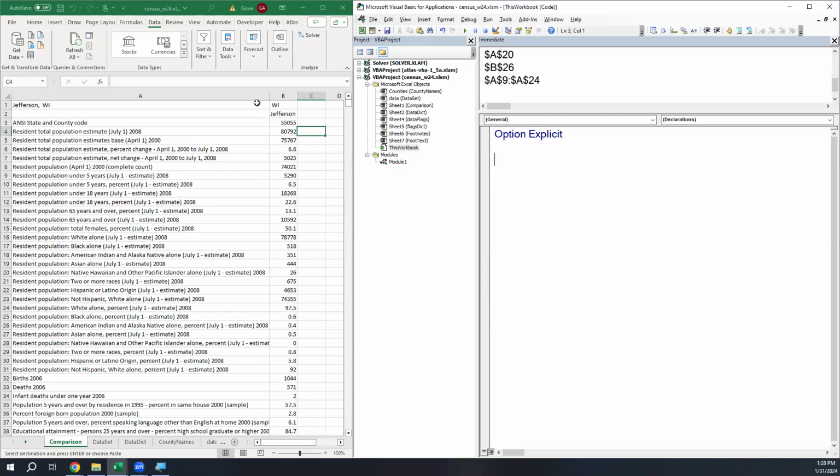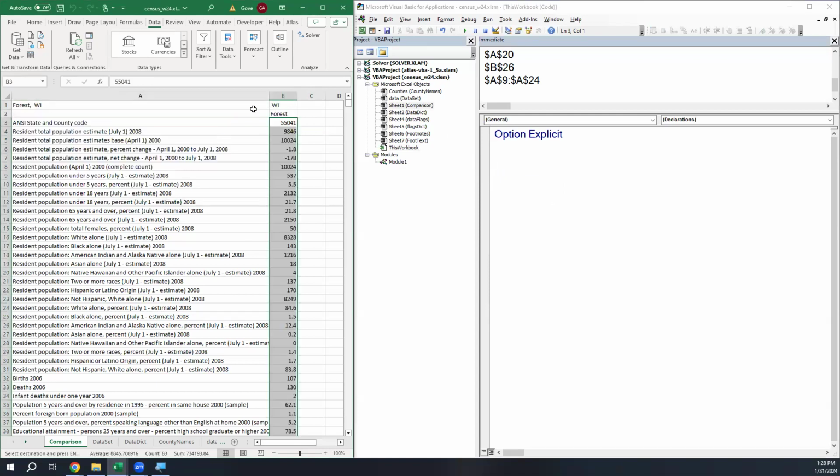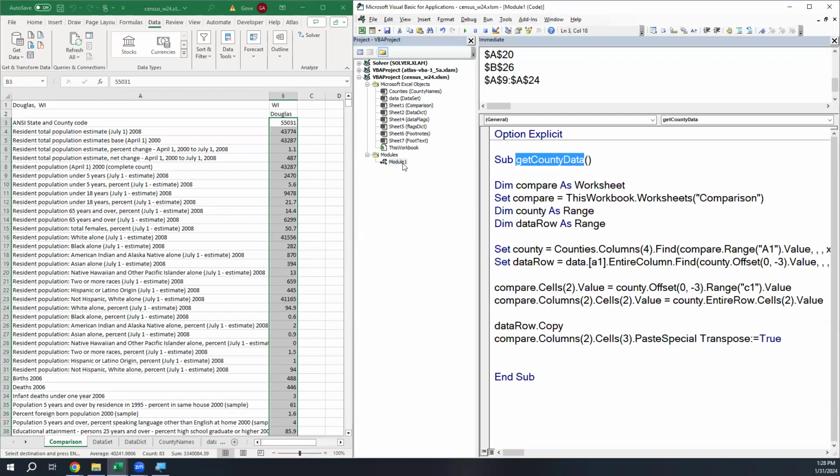Okay, now the problem is the sheet's called comparison, but so far it's just putting everything in that first column. So what am I going to have to do? Come back to my module 1. Somehow I've got to do something here that makes it so I can actually do some comparison. Any thoughts?